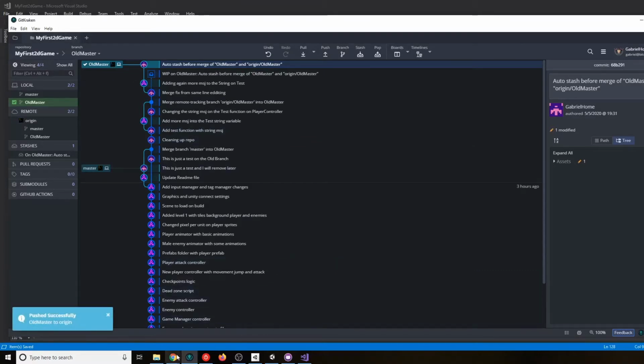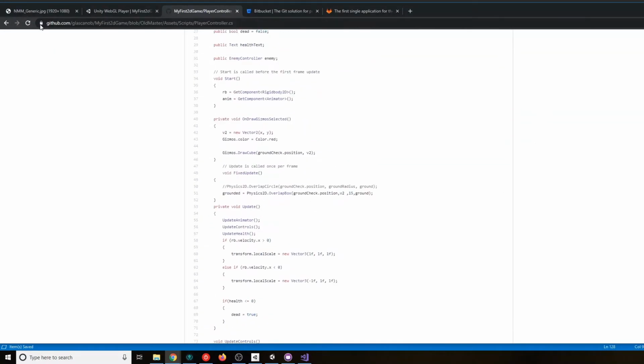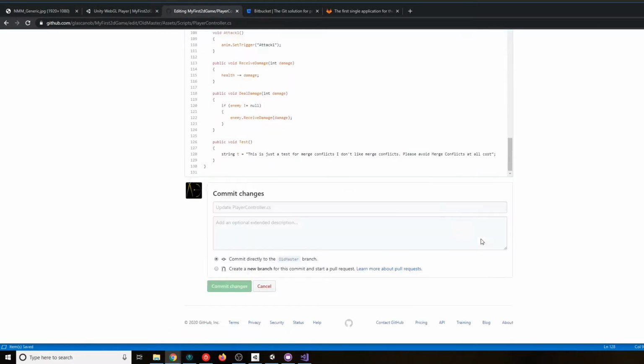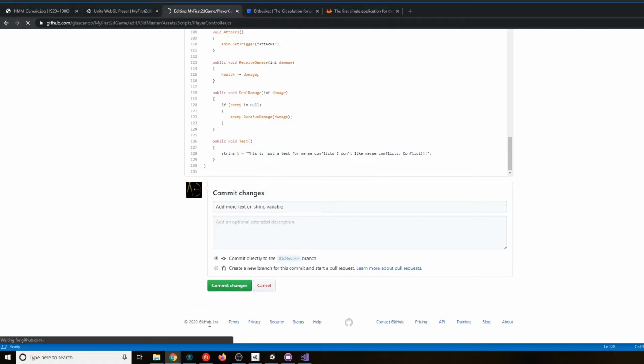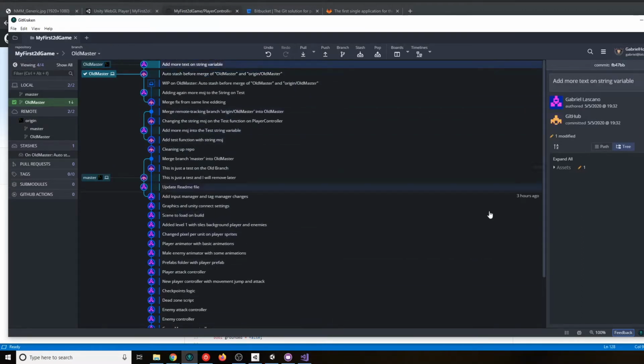But now what we are actually going to do is prevent that merge conflict from happening. So we will go here and we will go down here, and I'm gonna just remove this conflict, add more text on the string variable, commit, and I'm going here into my branch. I'm gonna check it out, and yes, I have that change there.